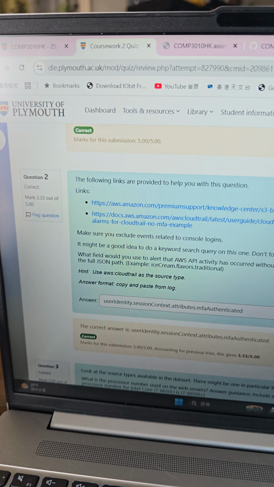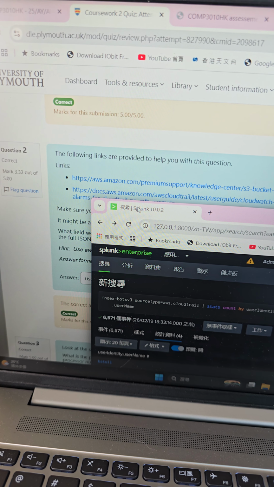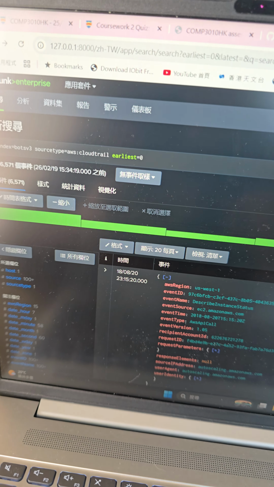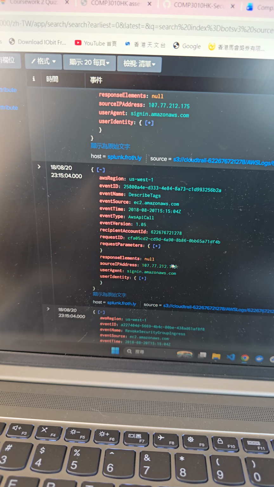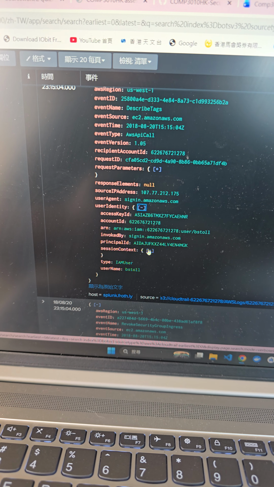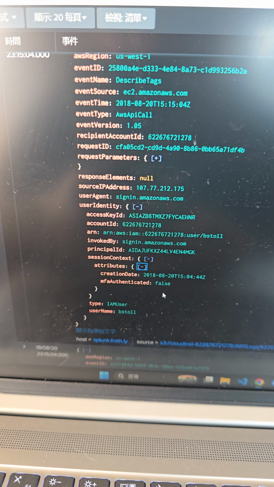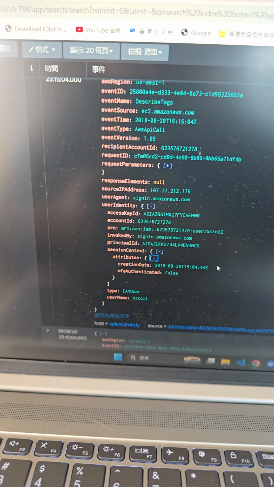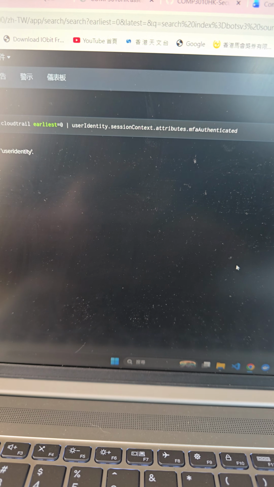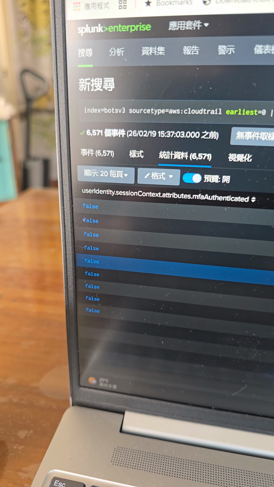The second question has the same hint. So I filter the CloudTrail and I expand it. Here, MFA authenticated is false. So I'm going to make a table to see how many false authentications there are. And here is the filter, and here are all the false records.